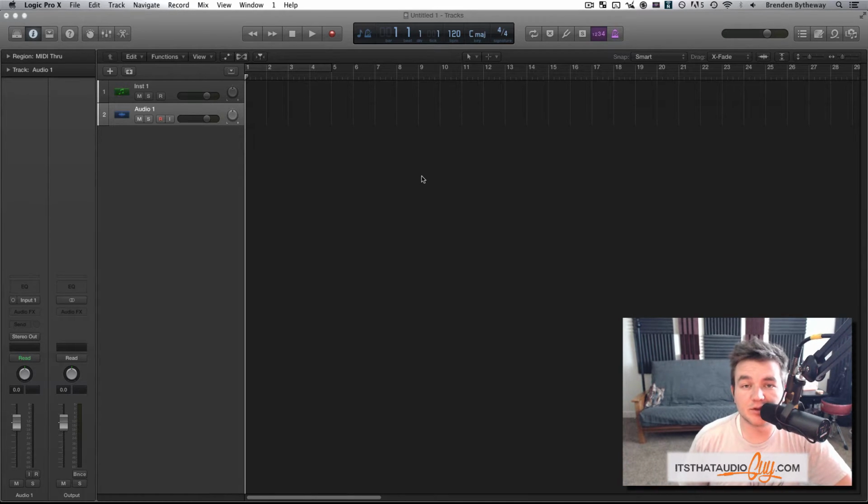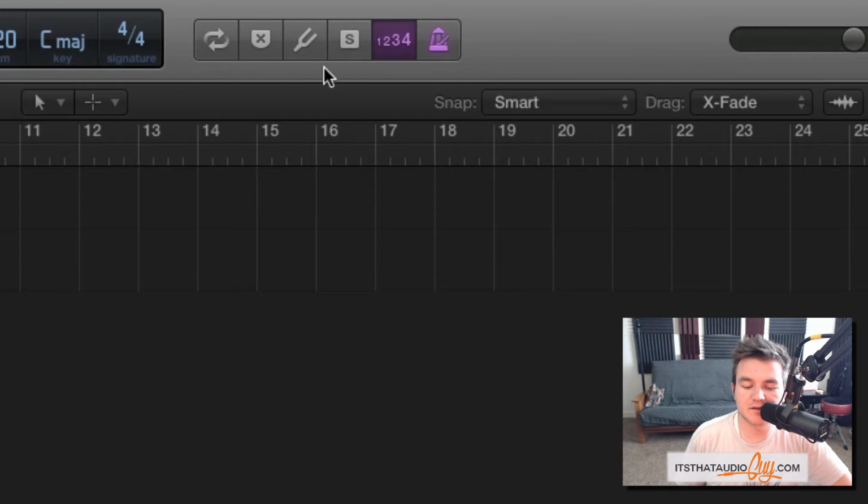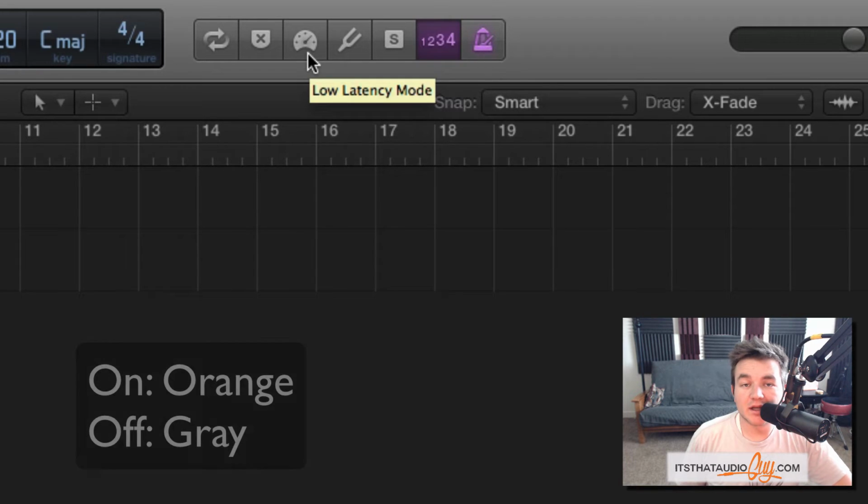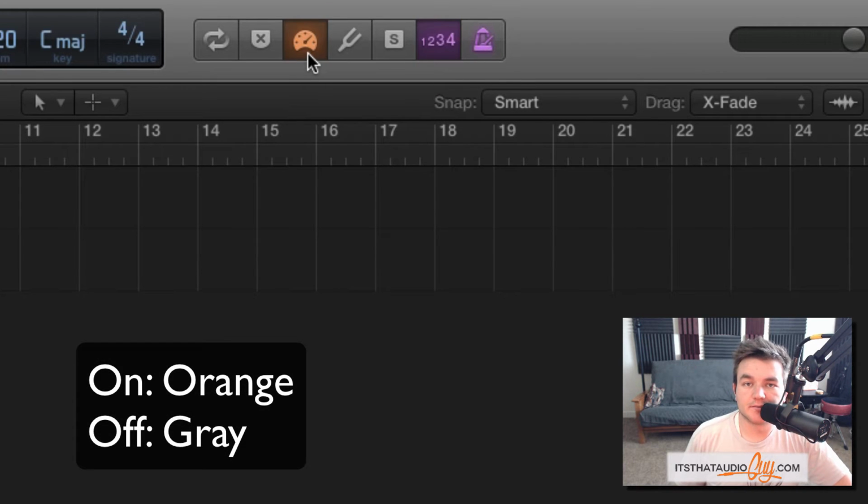The first thing that we need to do is make sure that we engage low latency mode. So in Logic, over here in your toolbar, if it's not showing up, right-click, do Customize Control Bar, and then right here, click Low Latency Mode. Then you get this little speedometer thing that pops up, and when it's engaged, it turns this orange color. Okay, disengage, not orange.